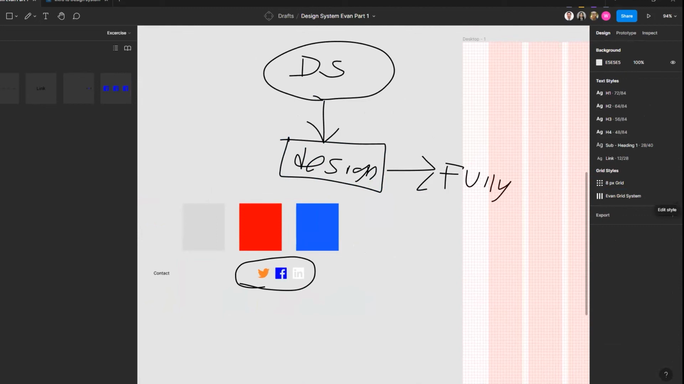All right, so I have another question. Do I need to create a design system for the lo-fi or mid-fi stage? I would say in between mid-fi and high fidelity. That's when you start to create a design system.